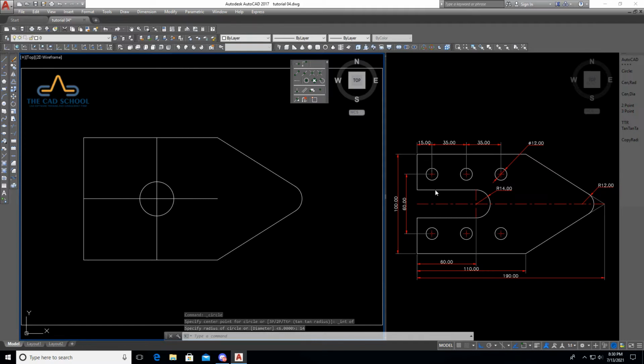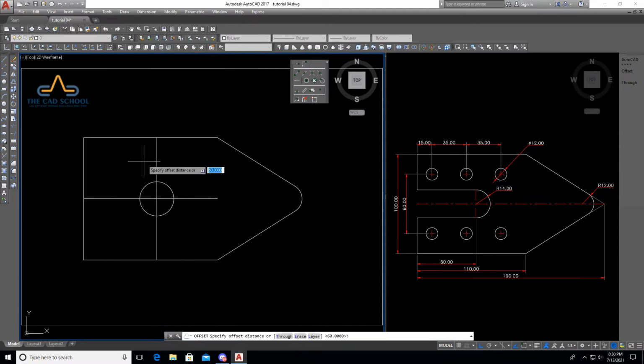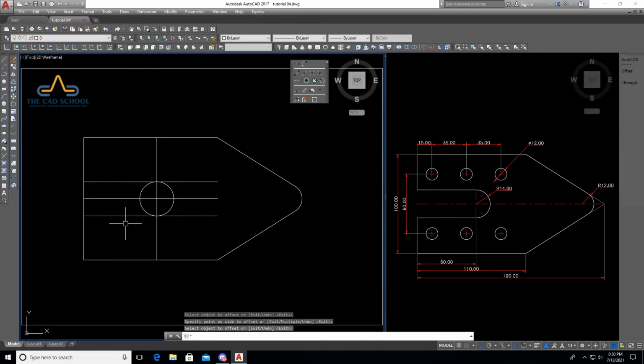Now to draw these lines, parallel lines, I will be using offset. Since the radius of the circle or the arc is 14, the offset distance is 14. The lines are tangential to the arc or the circle.